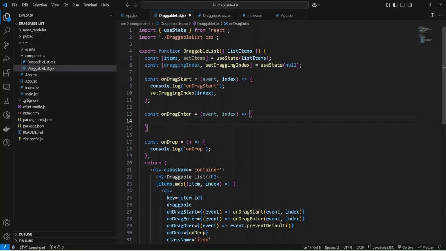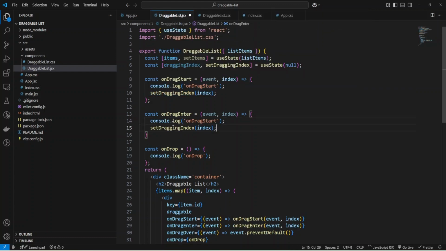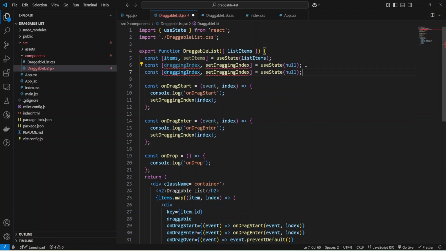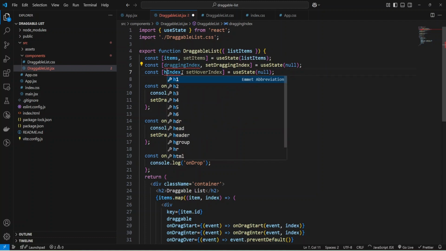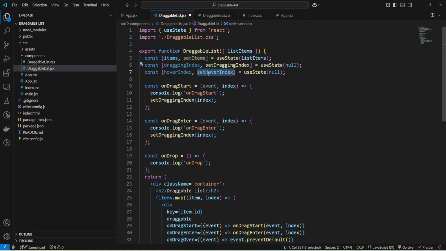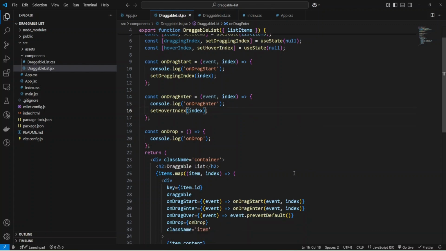And also I will just copy the code and change console log. And also I need to provide some hovering index, so let me change the name to hover index. And here I'll set hover index, and let's check again.